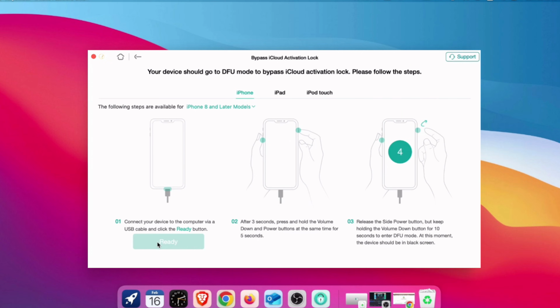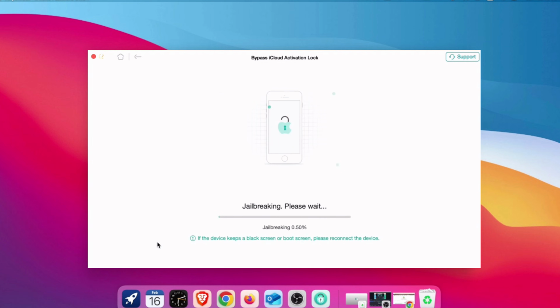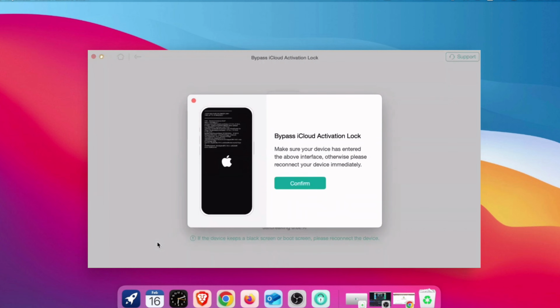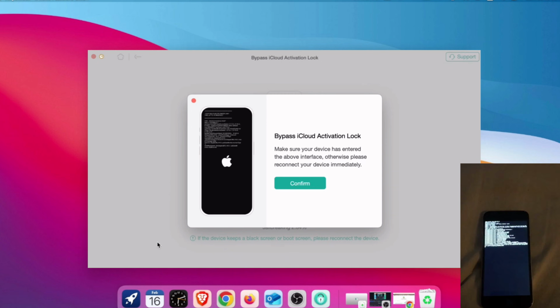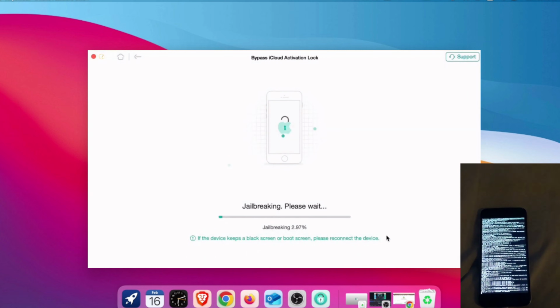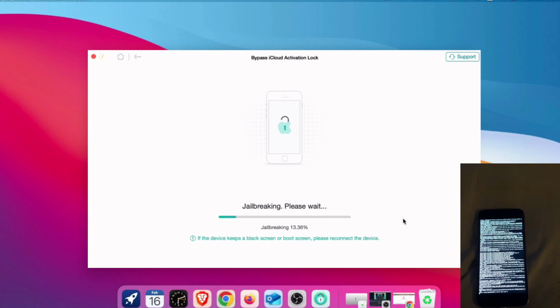The moment the device enters into DFU mode, the jailbreak process will begin. AnyUnlock works by first jailbreaking the device, then removes the iCloud lock, and then reverts back to the non-jailbreak state. The device will enter into jailbreaking interface, like you see in the video. Now just click on the confirm button to proceed with the unlocking of iCloud activation lock.